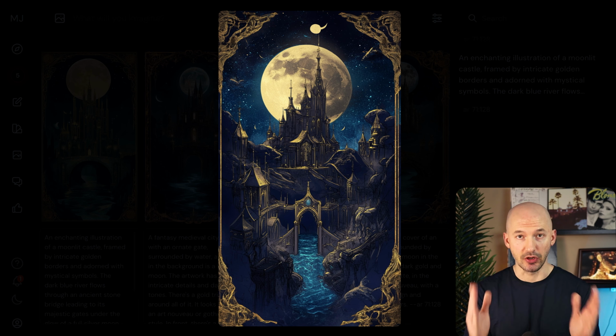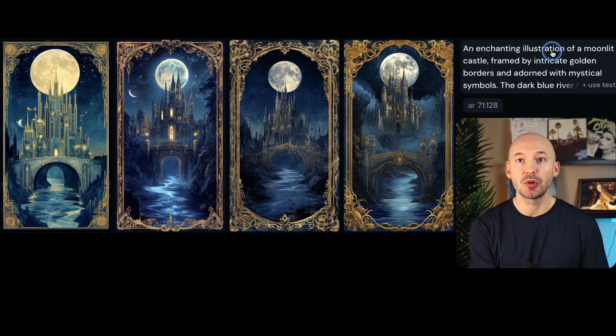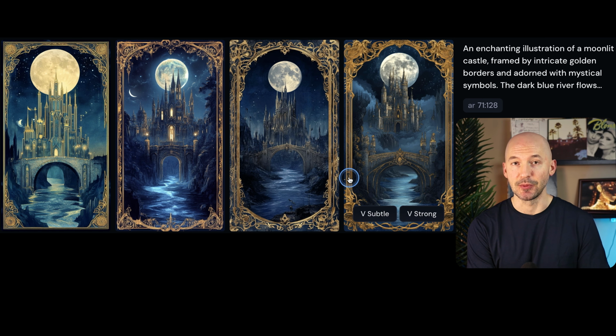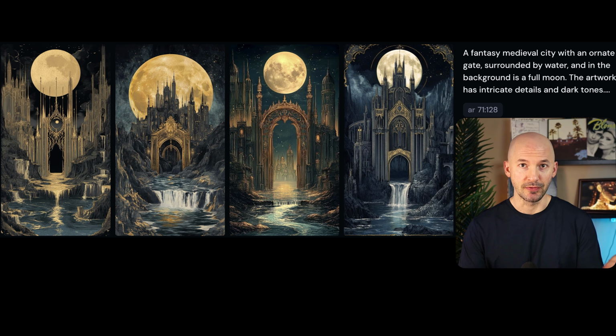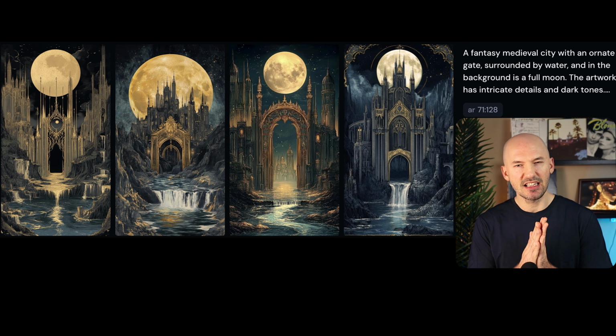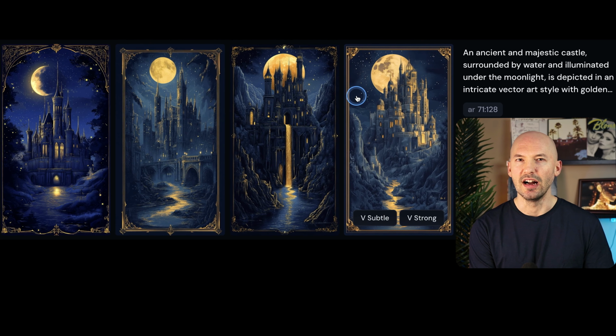Just to remind you, there's our original, and then let's look at Midjourney's first attempt. The enchanting illustration of a moonlit castle framed by intricate golden borders and adorned with mystical symbols. And what do you think? I'd say these are pretty beautiful. Oh, take a look at these. Way different. I mean, sort of different. I do like them a lot, and I think it's good we get a bit of variety in between the prompts. As in, Midjourney's not going to give you 4 prompts that are completely identical. And maybe one of these 4 will be exactly what you're looking for, assuming you weren't trying to just recreate the original photo.